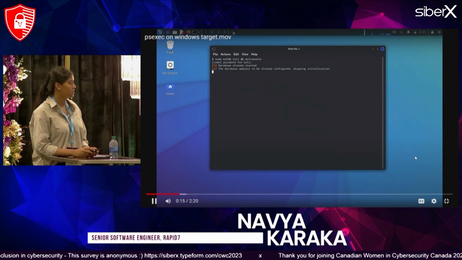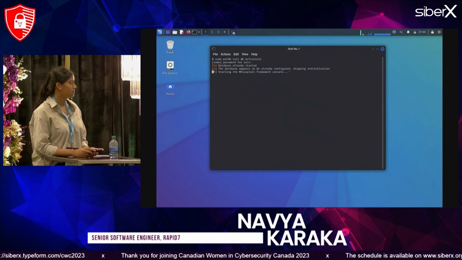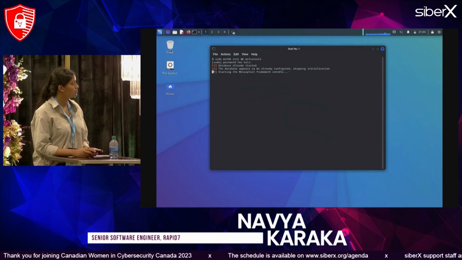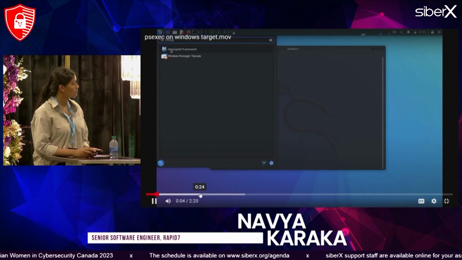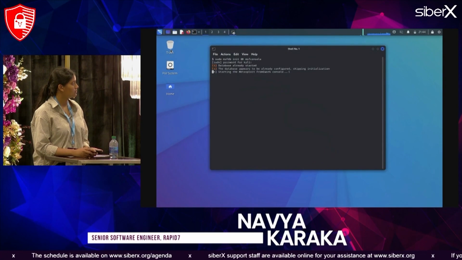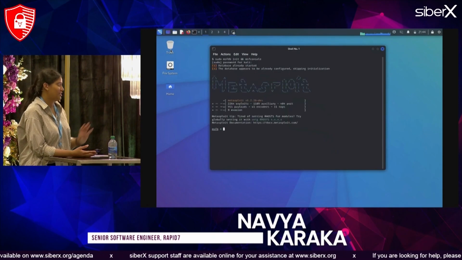It's just trying to spin up our Metasploit console. It usually doesn't take this much time, just a heads up, in case I discourage you from using Metasploit. It doesn't take this long.